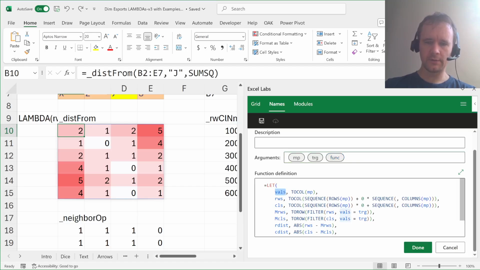So first we get the values, which is just flatten the map. Then you get the row numbers, which is just, basically fill in 1 in the first row, 2 in the second row, 3 in the third row, and then flatten that. The column numbers, which again, fill in 1 in the first column, 2 in the second column, and flatten that.